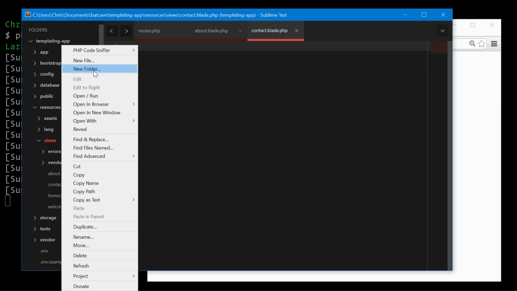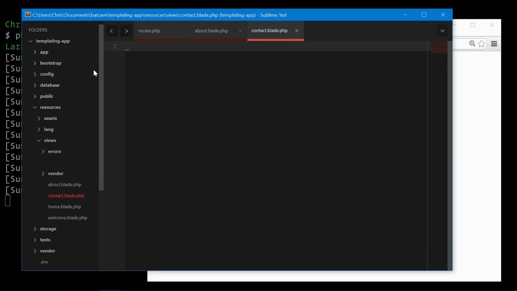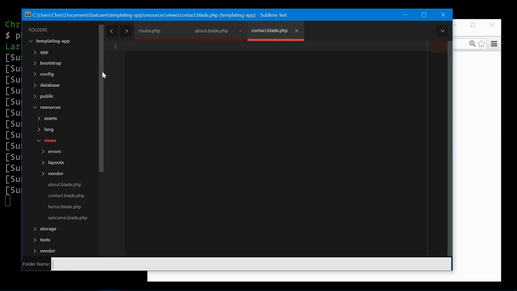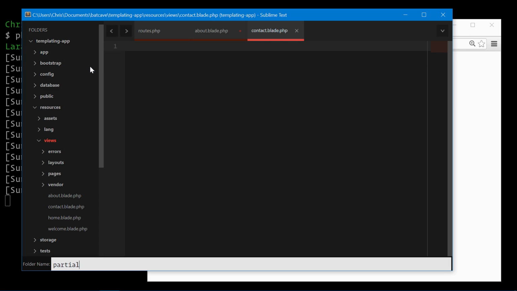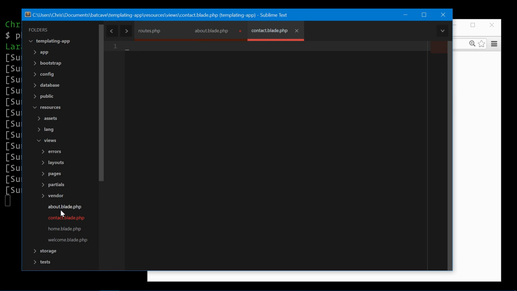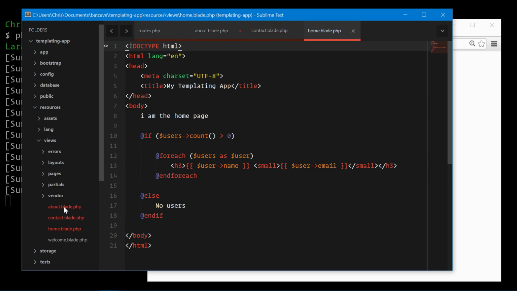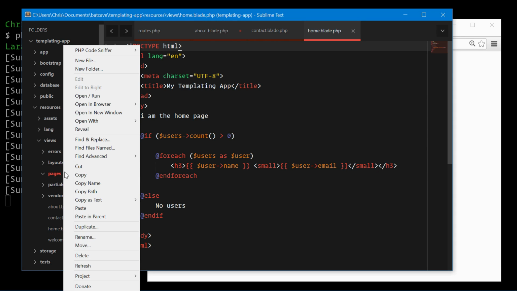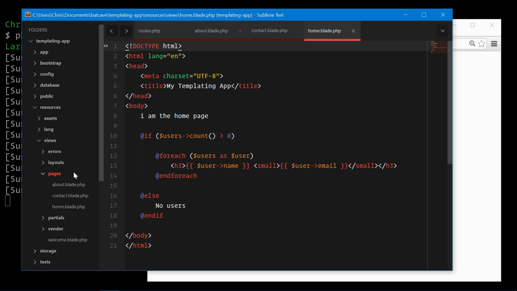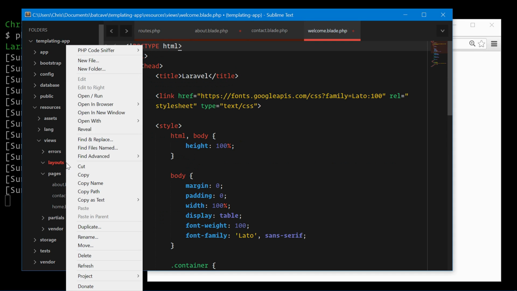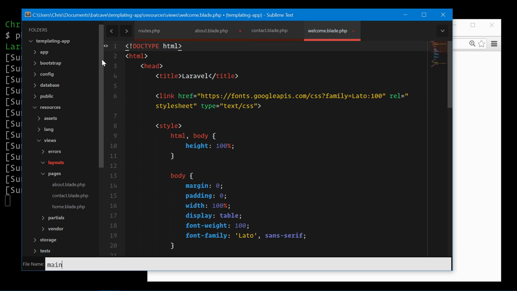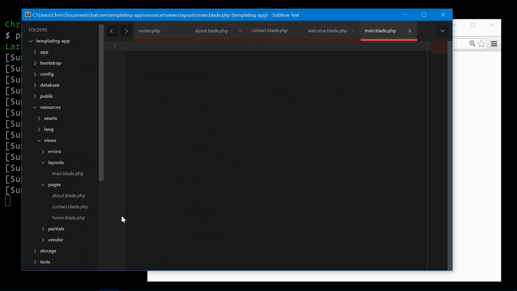We're going to create the 3 folders that we just talked about: layouts, pages, and partials. Now home, contact, and about are going to go into our pages folder. So we can cut those out, paste them into pages. We won't need this welcome.blade anymore. And let's create our main layout. So we will name this main.blade.php. We'll come back to partials in a bit, but these 3 pages are going to extend this main layout.